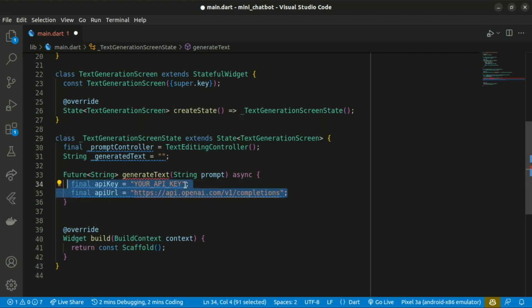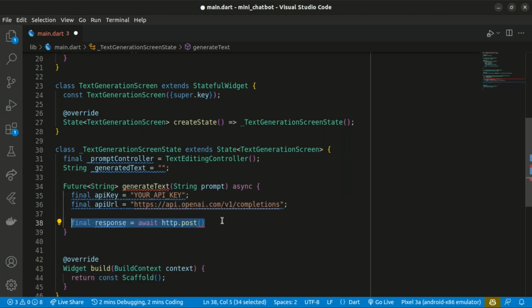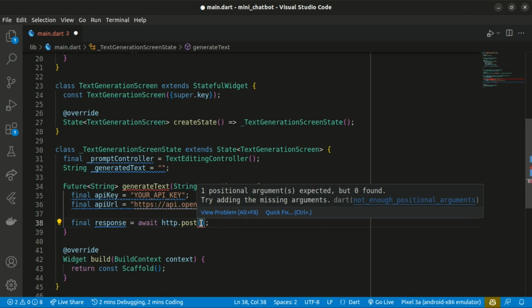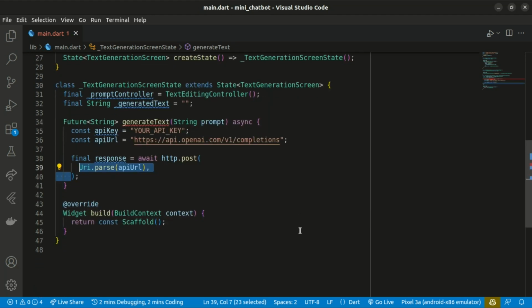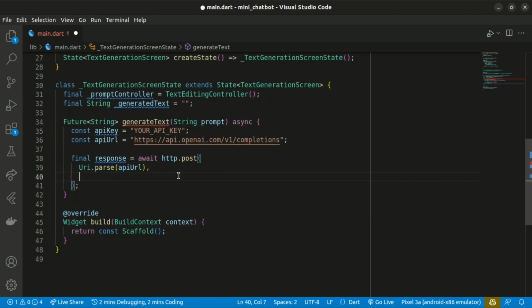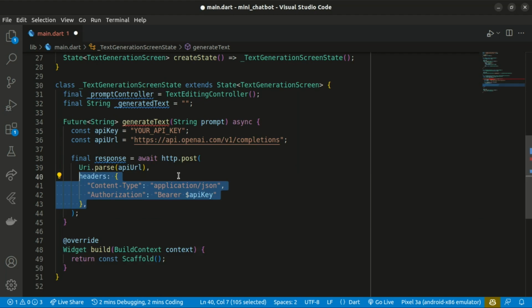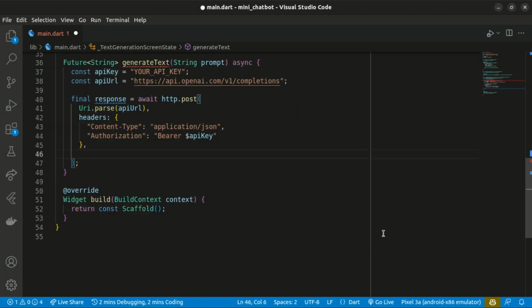So within that function, you need to have access to your API key and also the endpoint, the API URL endpoint. Then create a response variable, await and call upon our post method, and pass in the API URL as the first argument, and the second argument is the header. With the header, you need to specify the content type to be application/JSON and also the authorization to be bearer. Then you pass in your API key.